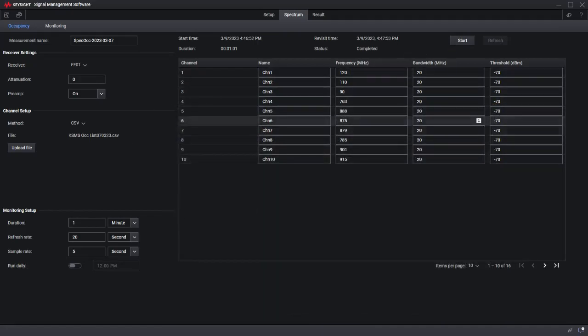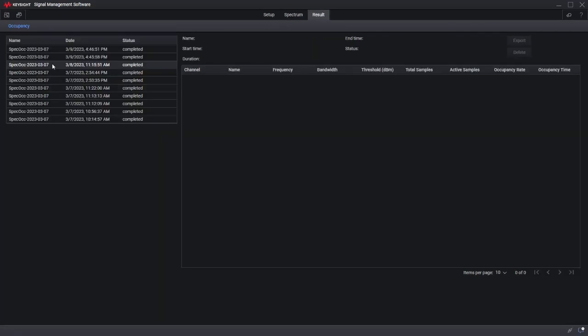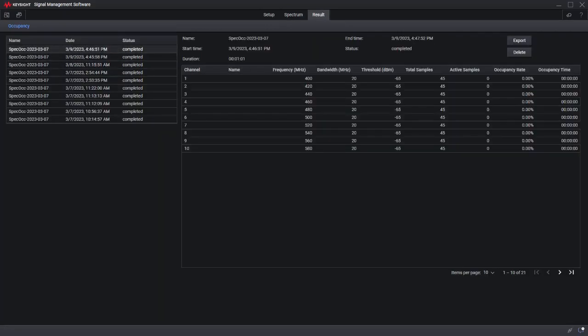Now it will work exactly the same. If I start again, it all depends on these durations and this channel table. Let's go to the result. The result shows what has been recorded on the occupancy. Let's look at the one that we did yesterday.